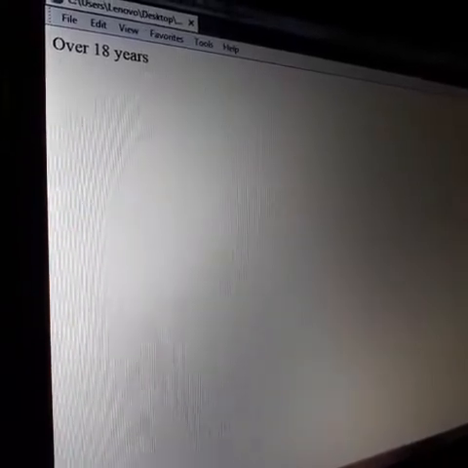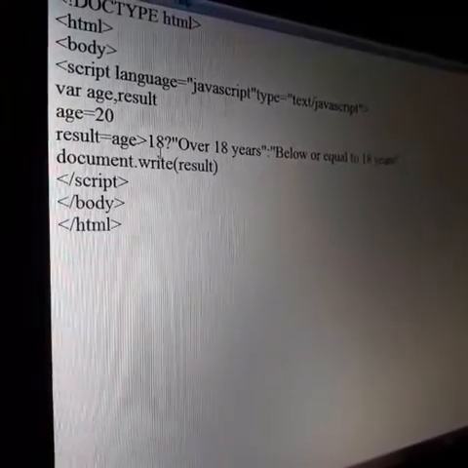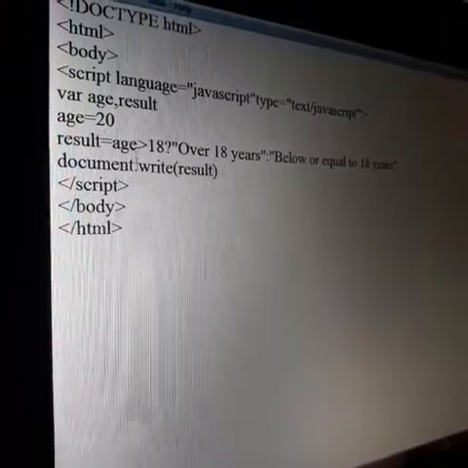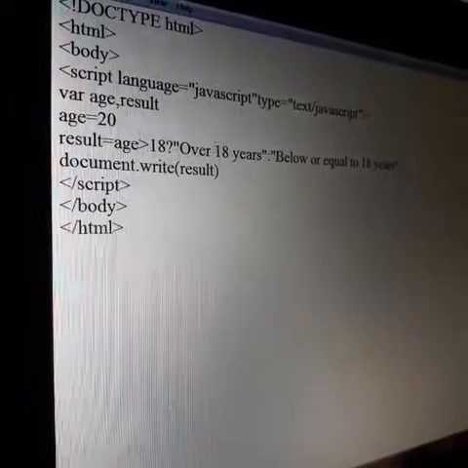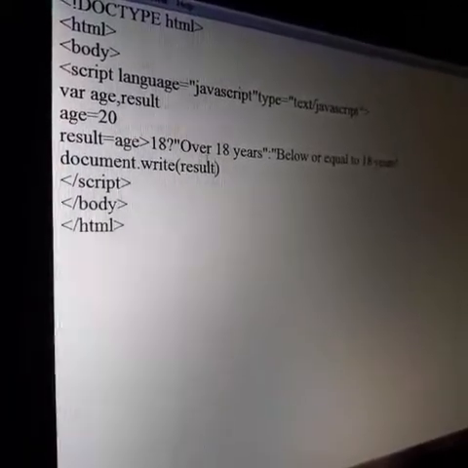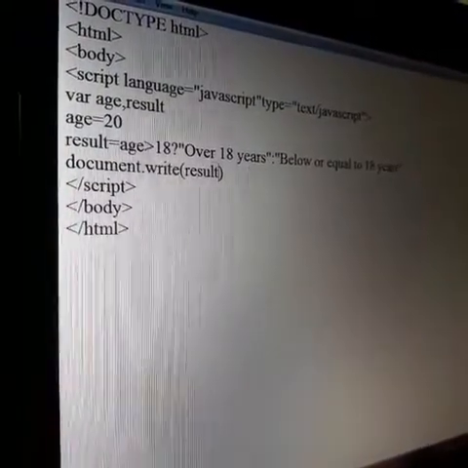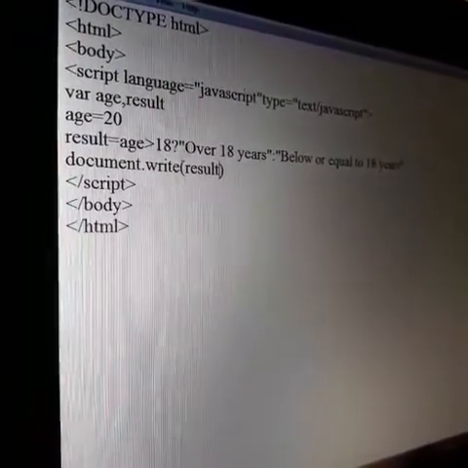So why is this displaying over 18 years? Because of age greater than 18, my age is 20. Is 20 greater than 18? Yes, it is true. Always the true part is displayed when the answer is true, and the false part is displayed when the answer is false. So we have got over 18 years. This is the true answer.